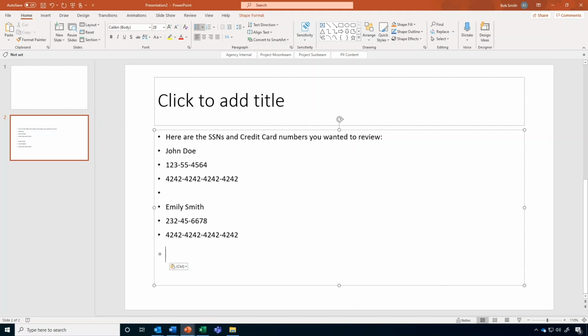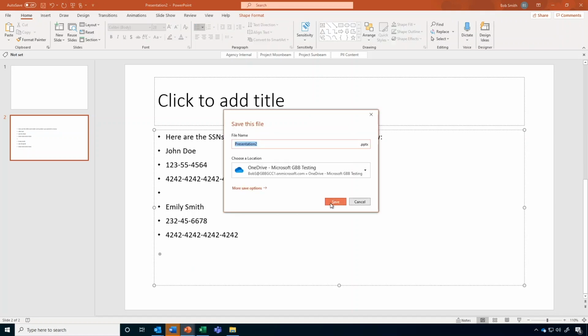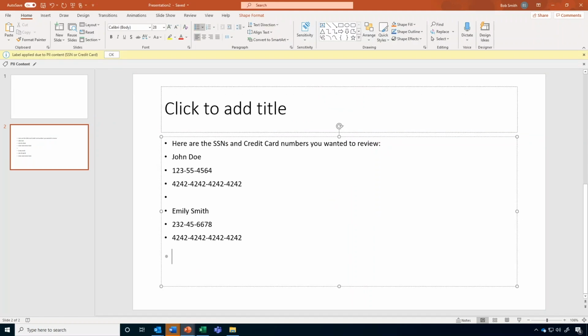We have the label configured to automatically apply the PII content label, again, at time of save for this particular PowerPoint presentation. So same experience with the pop-up showing that this was labeled by the system and why, and then the visual indicator that this is now a labeled document.